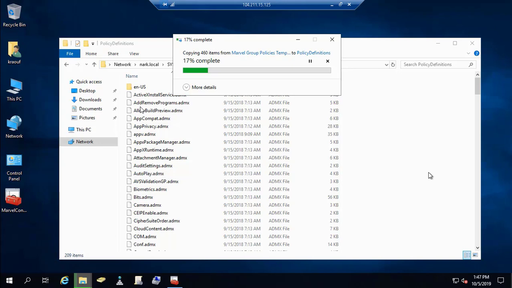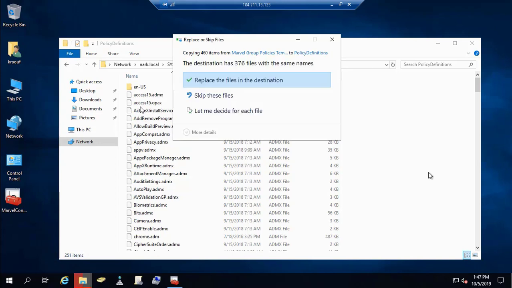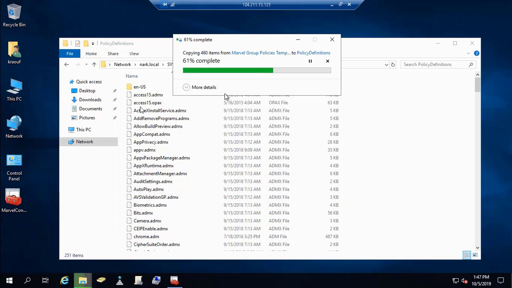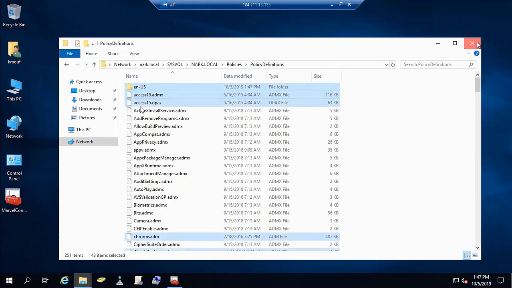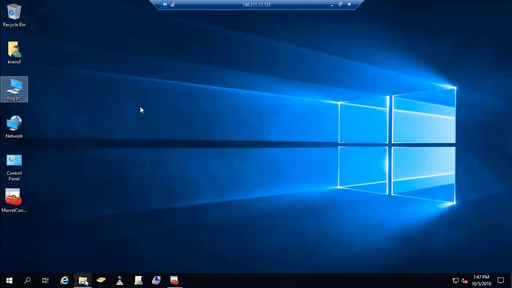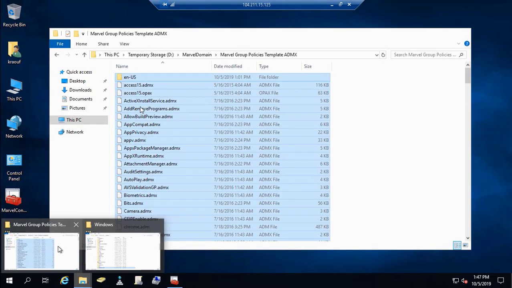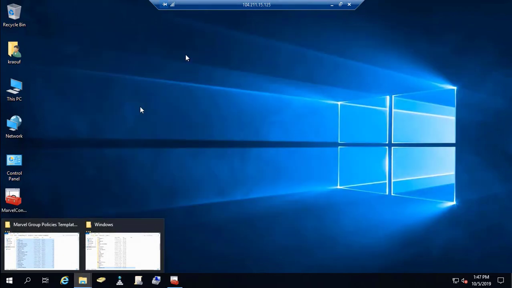So by doing this process we can control not only the Windows settings for our workstations and servers, but also the Firefox settings, the Chrome settings, the Office 2016 settings, the Classic Shell settings, and even the Adobe settings. I have the Adobe group policy included also. So now we have created our group policy central store.